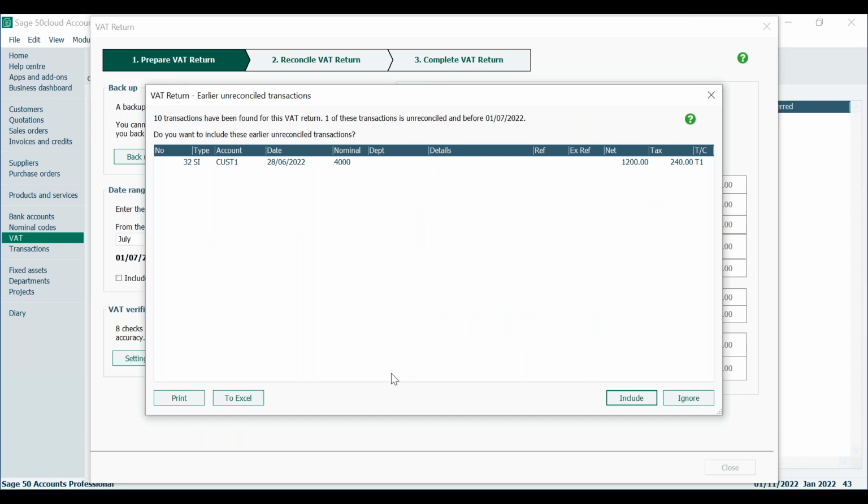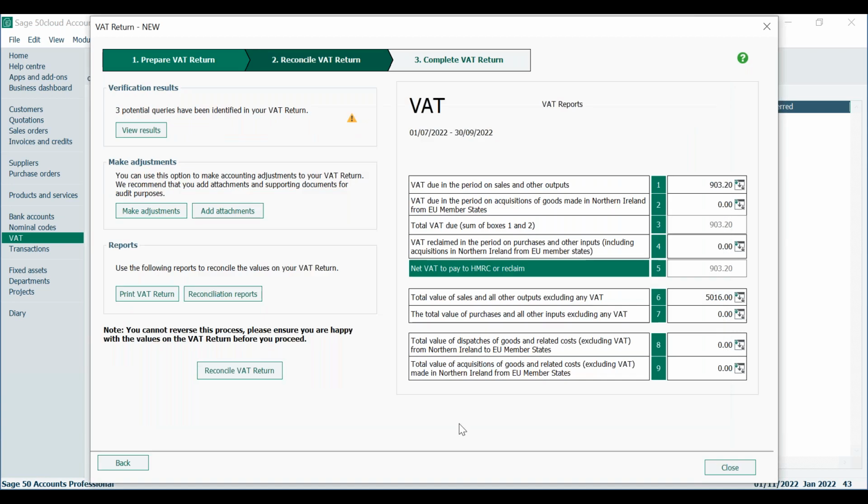Now, sometimes this window might appear if you have earlier unreconciled transactions prior to the dates of the VAT return. So I'll always click Include to make sure they're included correctly. If we focus now on the figures on the right-hand side, we can see that we've got figures in several of the boxes. Now you'll also see a drill down box to the right of most of the figures shown, which I've highlighted for you on the slides.